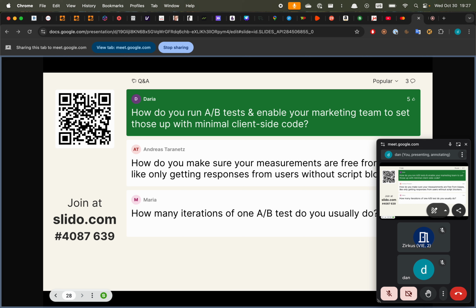A very simple thing is sometimes we have two landing pages. We want to A/B test which one is better. And they want something to perform this test. But I really don't want them to install even more JavaScript into the browser. That's my question.